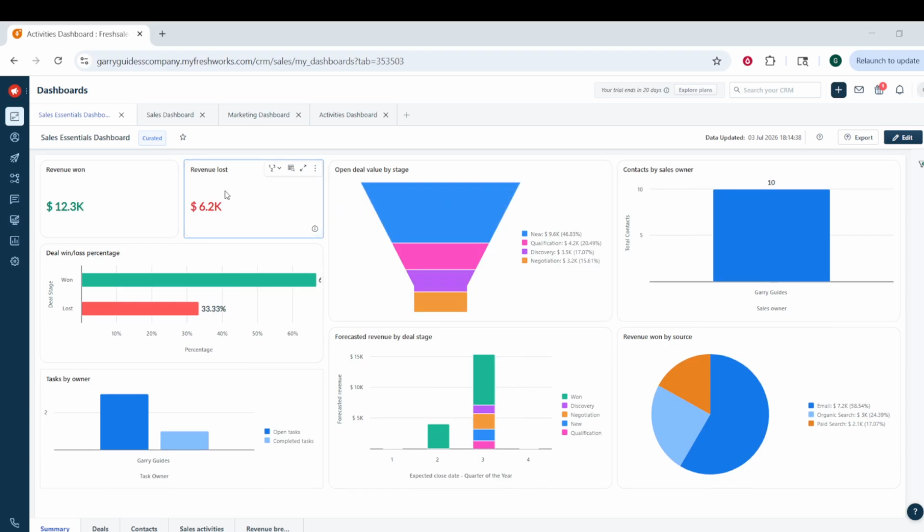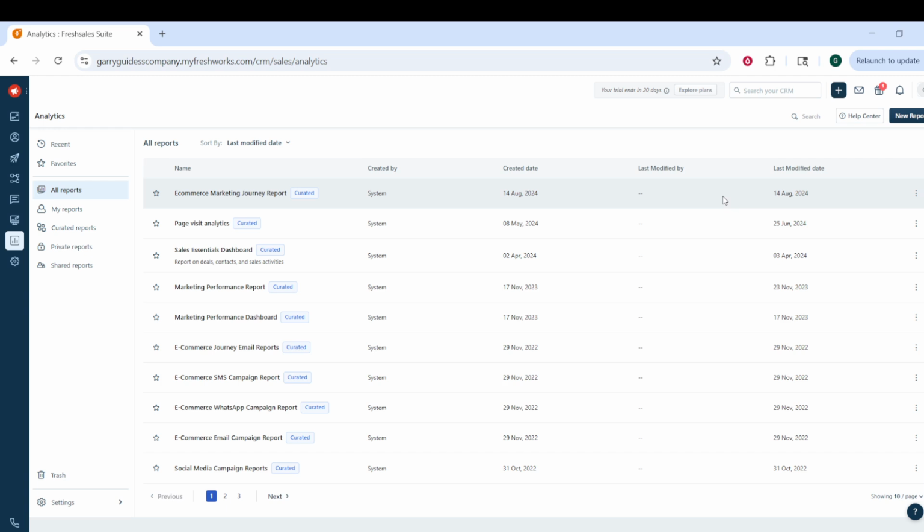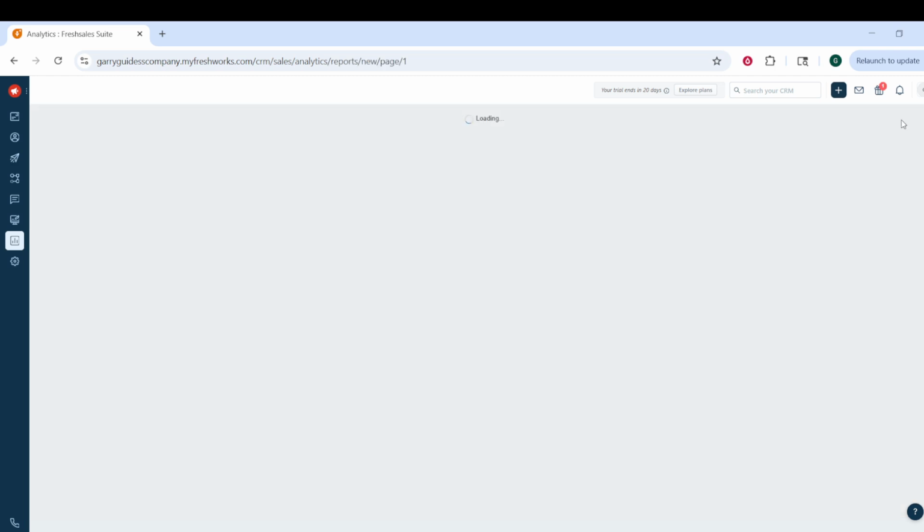To begin, open Freshsales Studio and look at the left-hand sidebar. In the next moment, click Analytics in the sidebar. This section is where Freshsales brings together the reporting and performance tools, so choosing Analytics is the first step toward building your custom view. Once you click Analytics, you will see options related to reports.